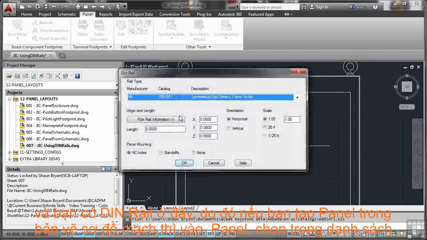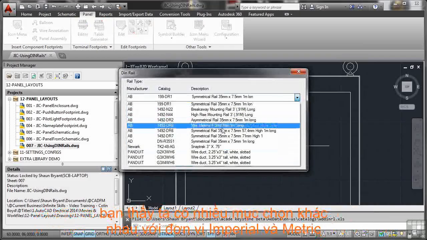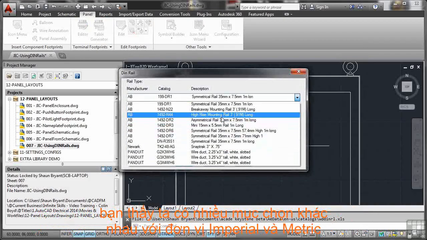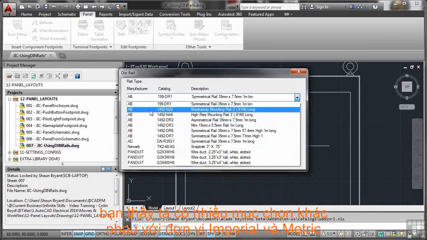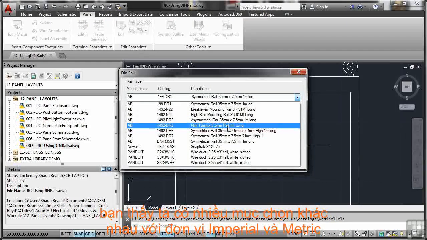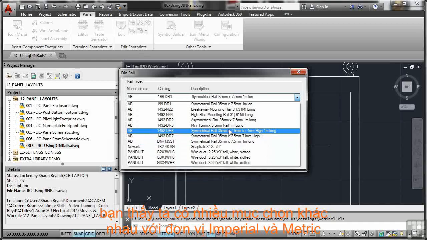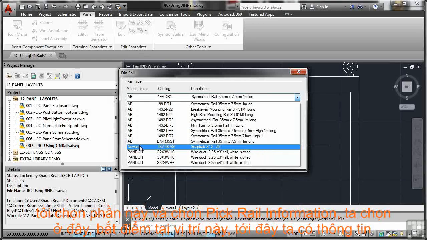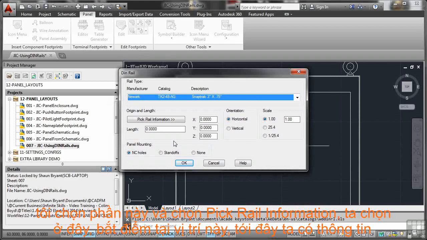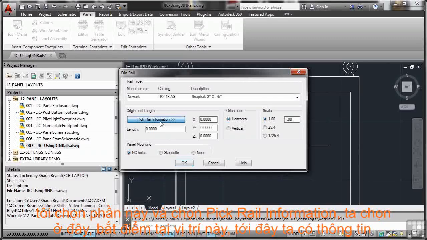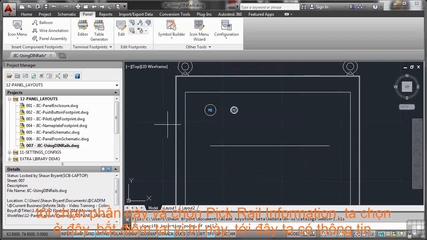So DIN rail there. I can select a DIN rail from the list. And as you can see, lots of different ones there. There's a 3-foot long one there, an AB, or I could go for a meter long. And as you can see, different imperial and metric settings there. I'm going to go for a Newark snap track, that one there. And I'm going to pick the rail information. And what that does is it asks for the insertion point of the rail.